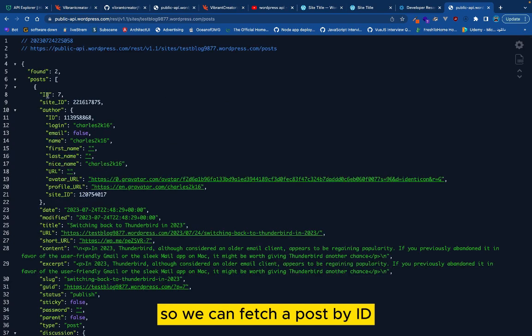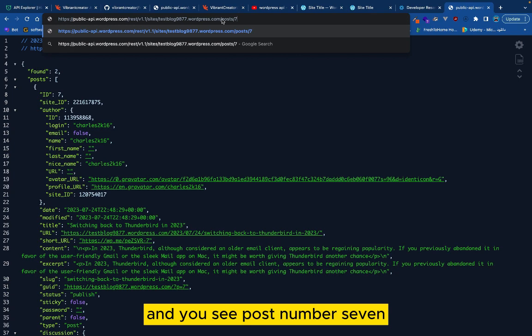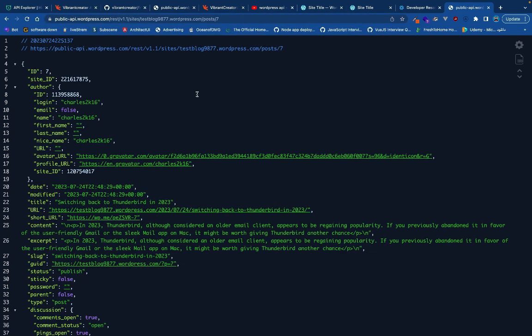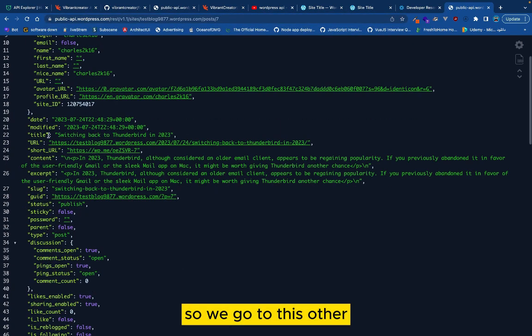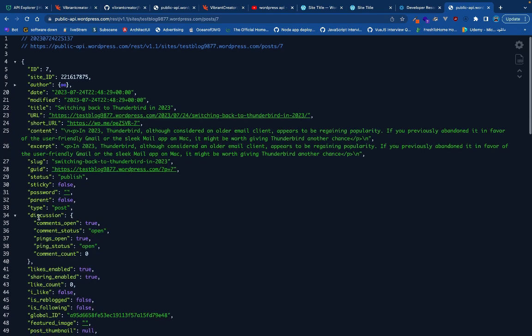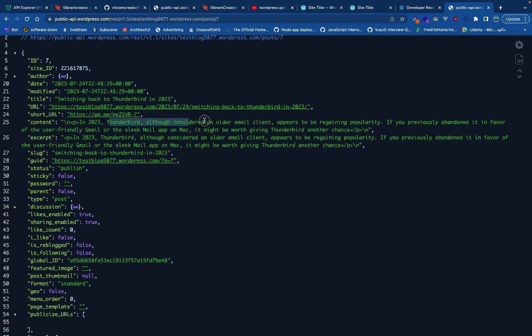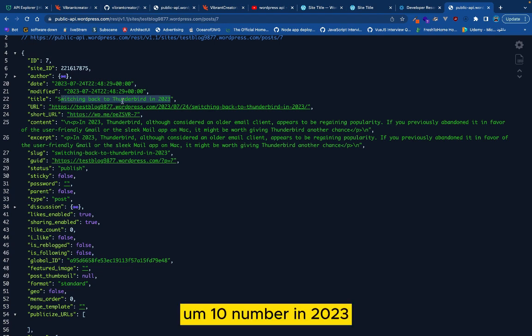So we can fetch a post by ID. So let's say we want to fetch a post and we say post number 7, and we just get that. So we go to this is the author, this is the discussion, this is the content, right? There's a title, Switching back to Thunderbird in 2023. So that's the title. So this is it, right?